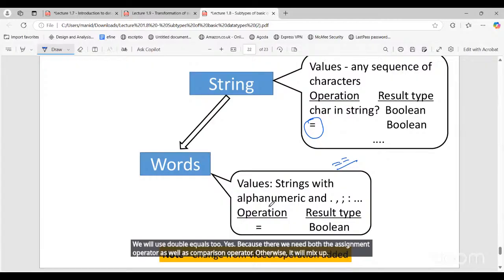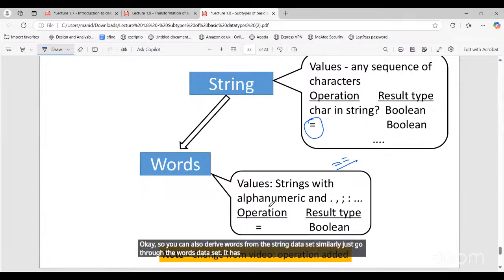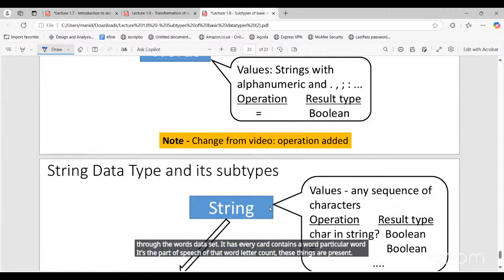Okay, so you can also derive words from the string dataset. Similarly, just go through the words dataset. Every card contains a particular word, the part of speech of that word, and the letter count. These things are present, so that can be one subtype.